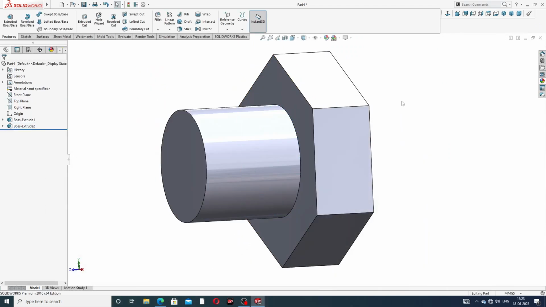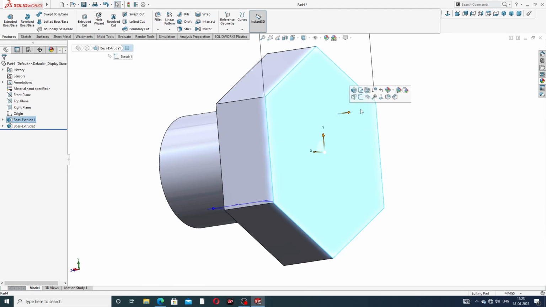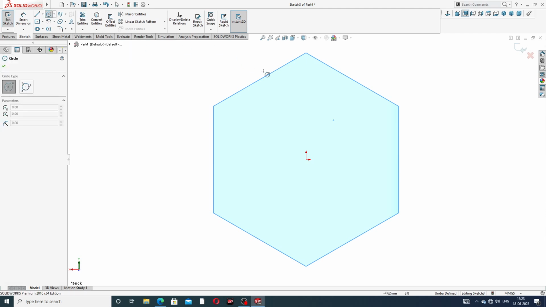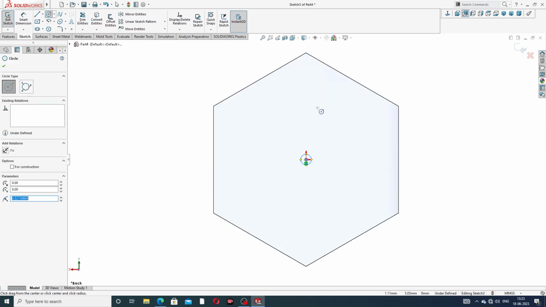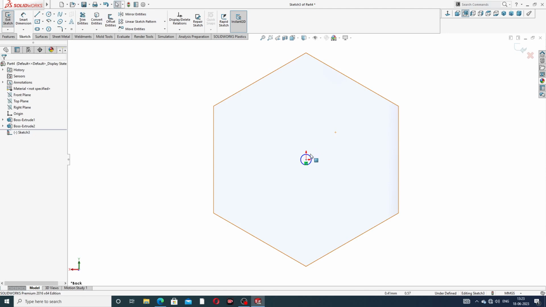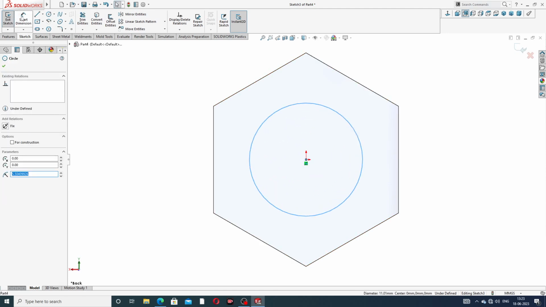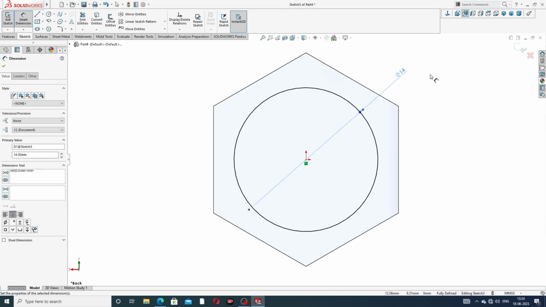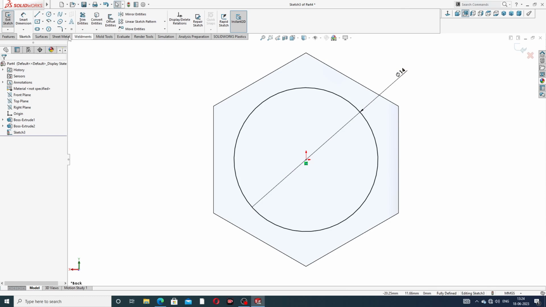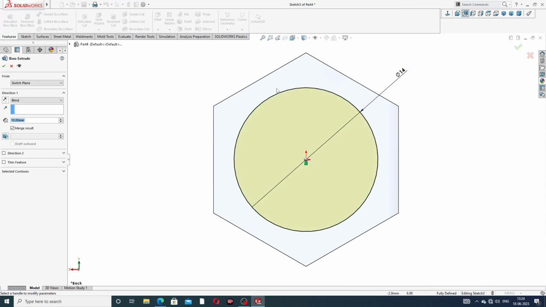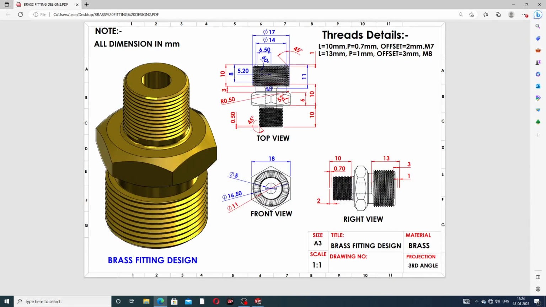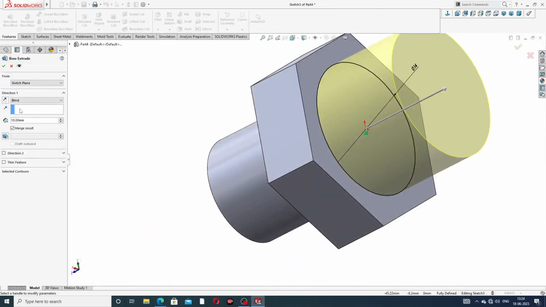Next, select the back side as well, and draw a circle here with a diameter of 14. Okay, 14 millimeter is perfect. Use Extrude Boss, and the thickness is only 3 millimeter, perfect.